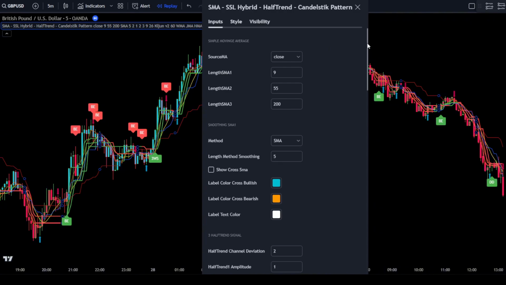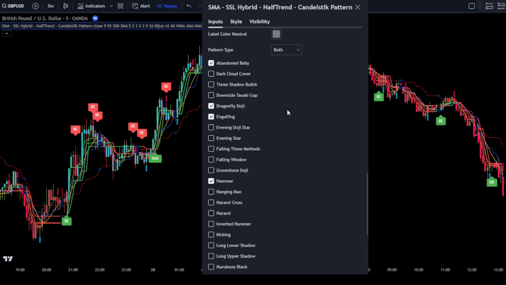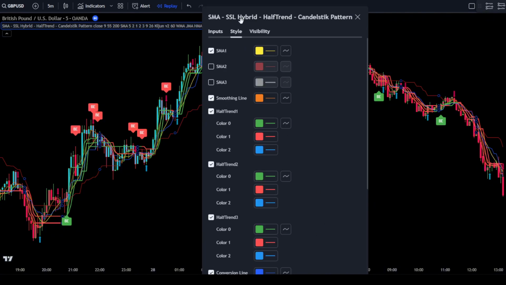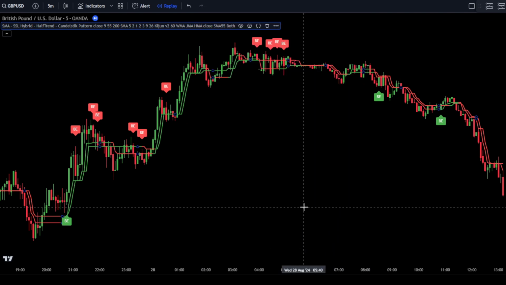In the Input tab, uncheck some of the boxes under candlestick patterns and leave only the engulfing option checked. Next, you can go to the Style tab. In the Style tab, uncheck the boxes that we don't need. Uncheck the boxes for SMA 1, Smoothing Line, Halftrend 1, Conversion Line, Baseline, and Exit Arrows. Once done, just click OK to confirm the changes.